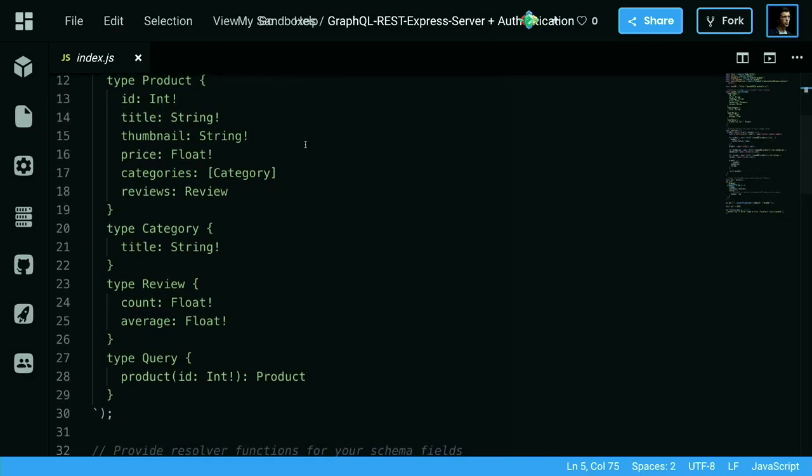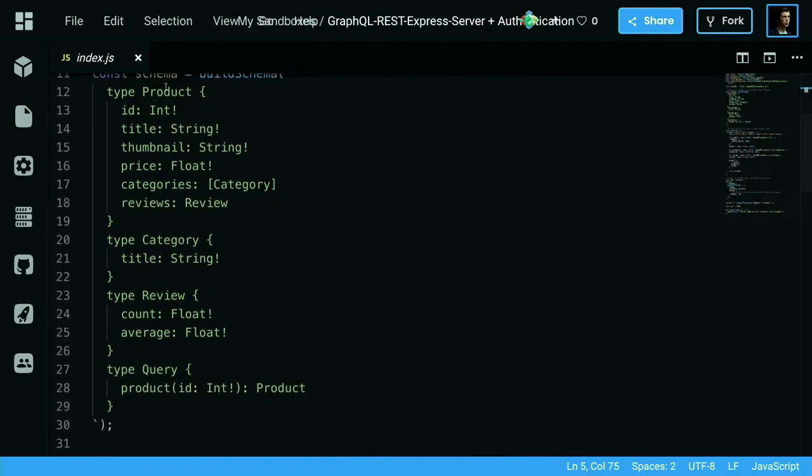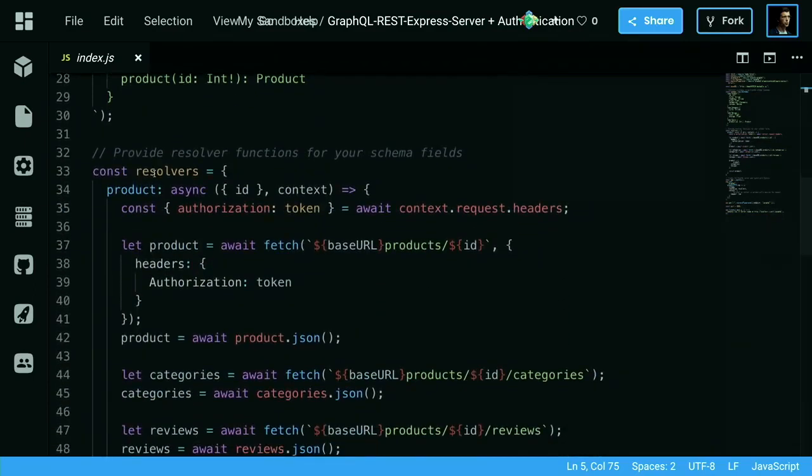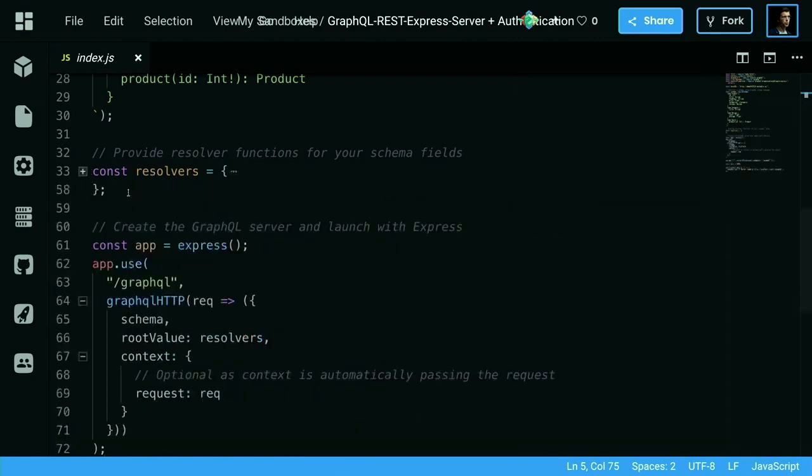And I constructed my schema. As you see in here, I just have my product. I put in an ID, a title, thumbnail, price, categories, all the information you want to display in your UI. And this is just the schema you saw on the big screen just before. I just put it in code here in this CodeSandbox. And then I have resolvers, and this is where the actual magic is happening and where you tie all the data together. I'll get into some more detail about those later.